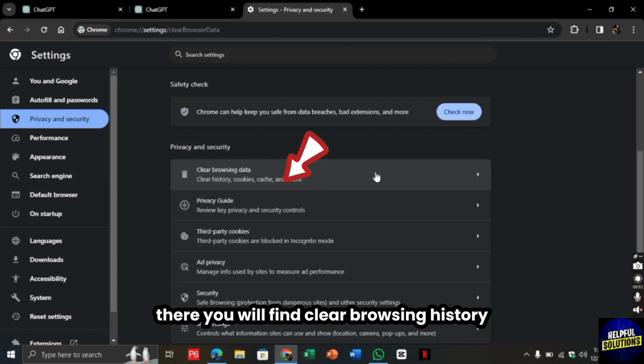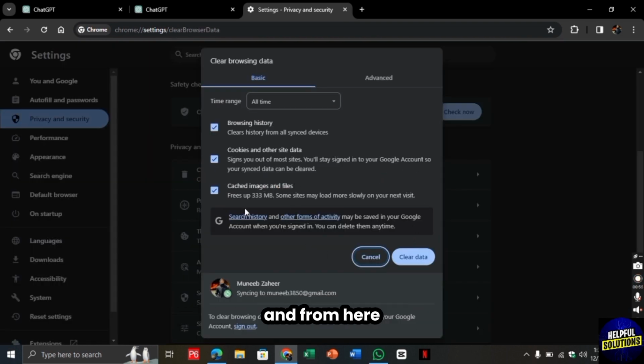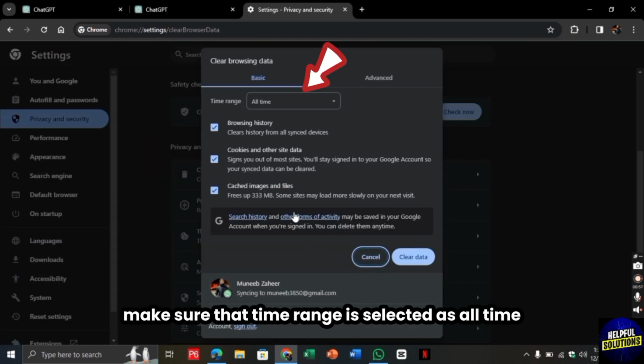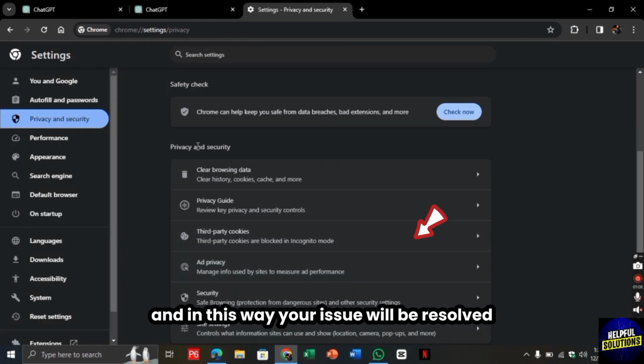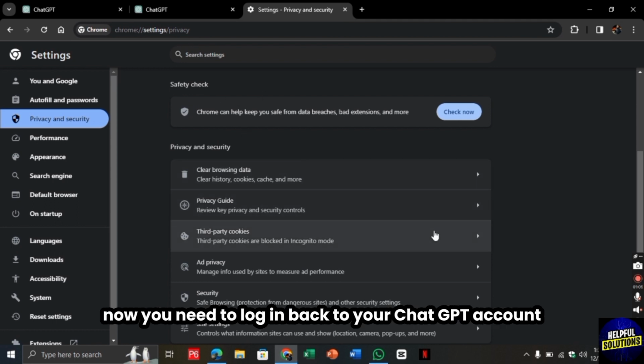There you will find Clear Browsing History. And from here, make sure that the time range is selected as All Time. And then click on Clear Data. And in this way, your issue will be resolved. Now you need to log back in to your ChatGPT account.